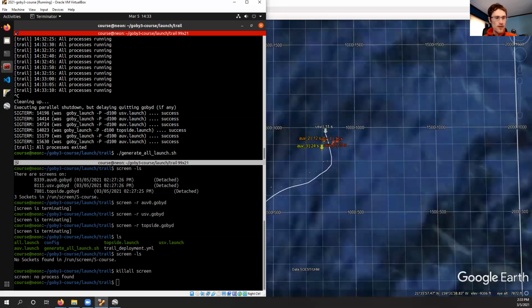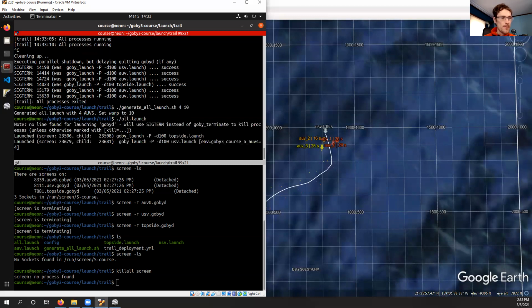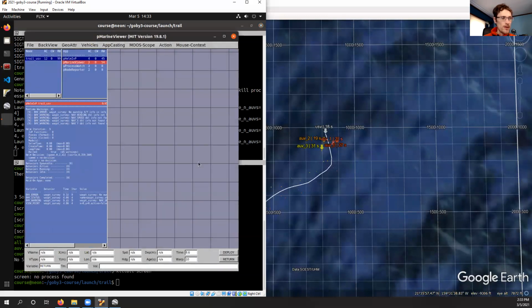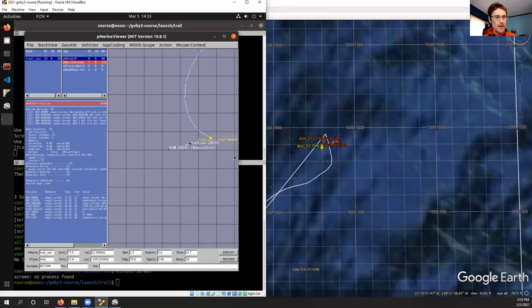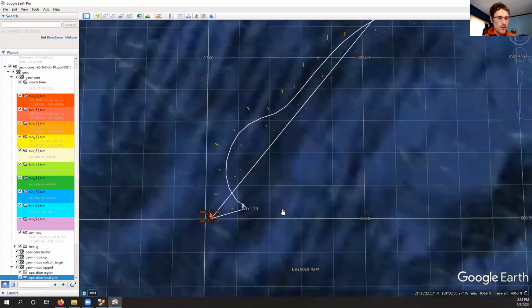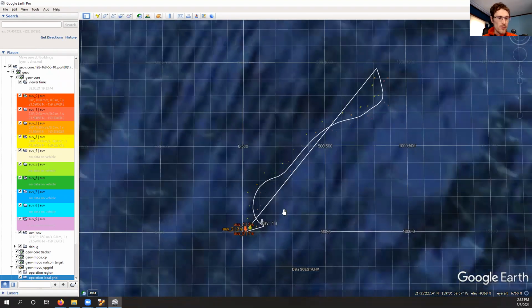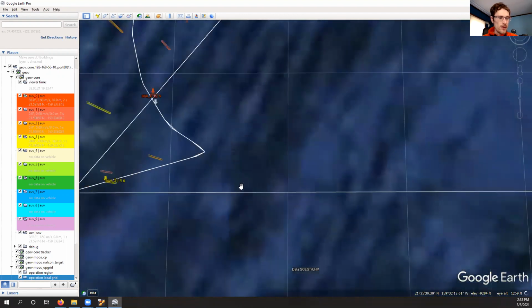So if I just generate all that launch, 4 AUVs at 10 times warp, and then rerun it, this will pop up, and now it's running at warp 10, which is twice as fast as before. That can be kind of nice if you want to have your autonomy tested faster and you're not willing to wait all day for your vehicles to move.